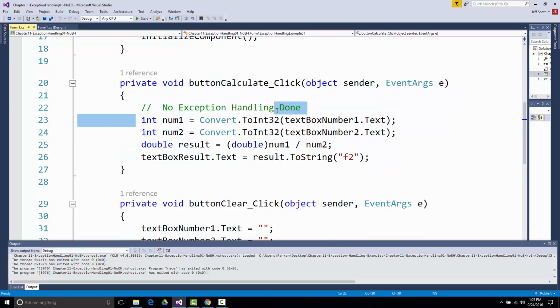So you see we attempt to take what's in the first text box and convert it to an integer, attempt to take what's in the second text box and convert it to an integer, divide the first one by the second one, and because we want to keep the decimal place, we are doing right there, that's called a cast, so we're casting it to a double, and we're putting the result in the double. Then the result of the division, we're putting it into our result text box, and we're formatting it to 2 decimal places.